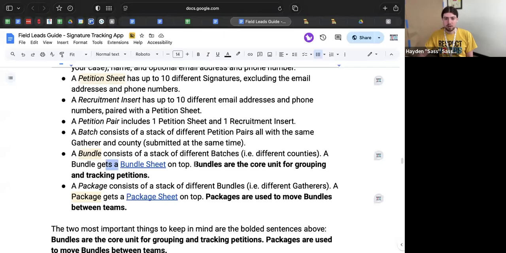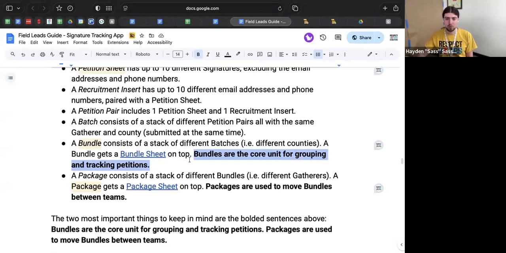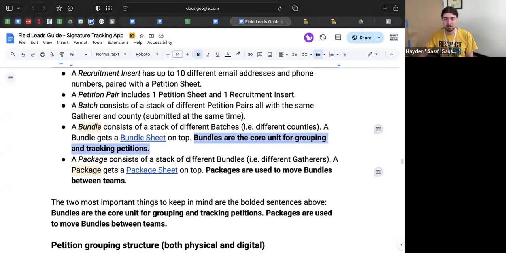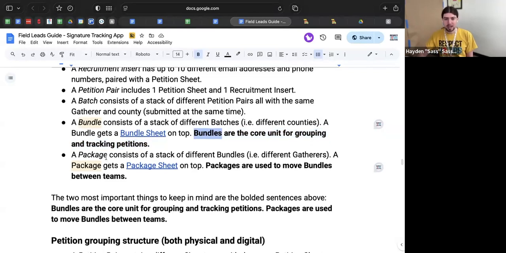Okay, really important. Bundles are the core unit for grouping and tracking petitions. I'm going to say that three more times. Bundles are the core unit for grouping and tracking petitions. Bundles.